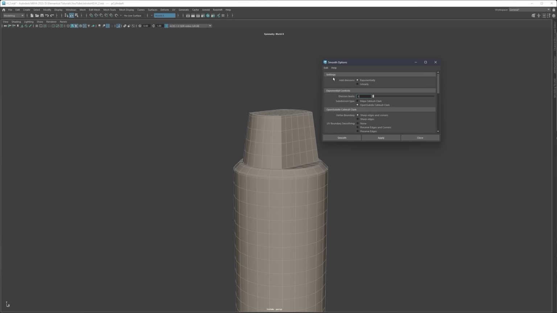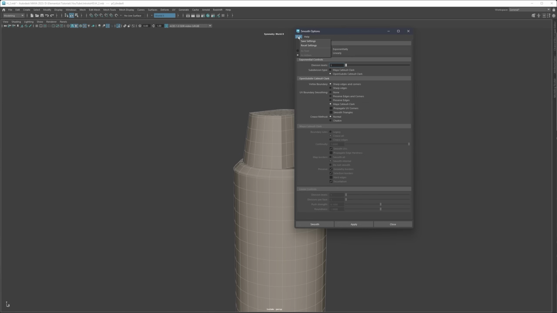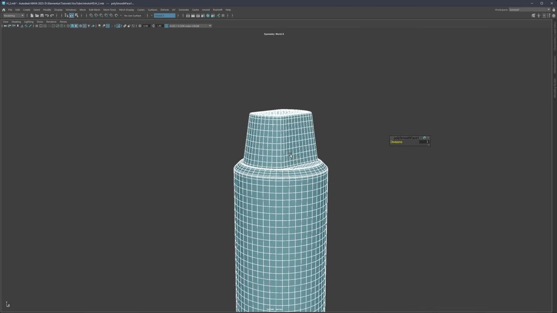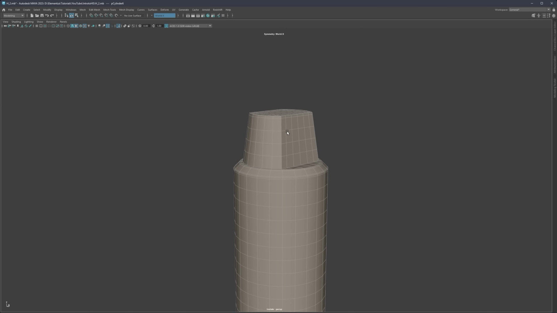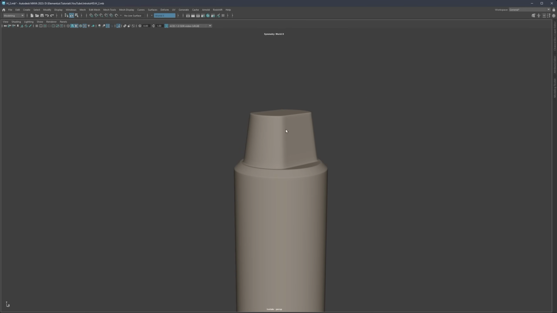Let's go to edit, reset settings, just so we are sure that we all have the same settings. So you're going to have edit, reset settings, and just leave everything as is. Hit close, and then let's go to smooth. So again, shift, right click, smooth. Q to confirm, right click to object mode, click away, and there we go.